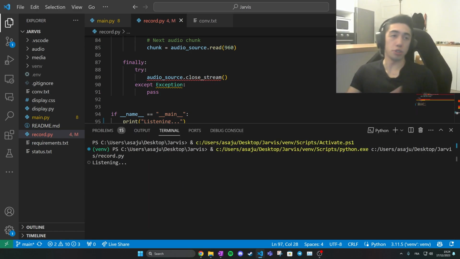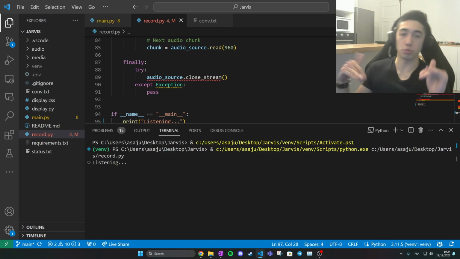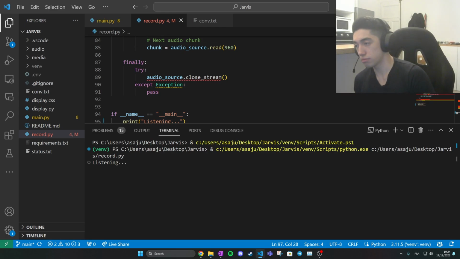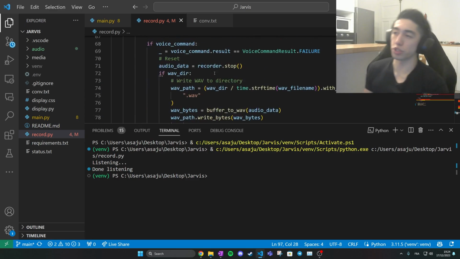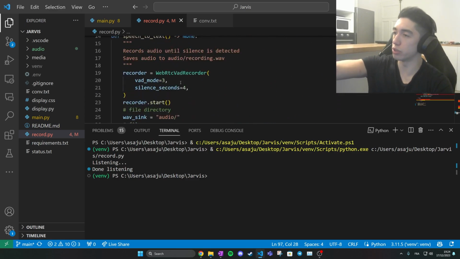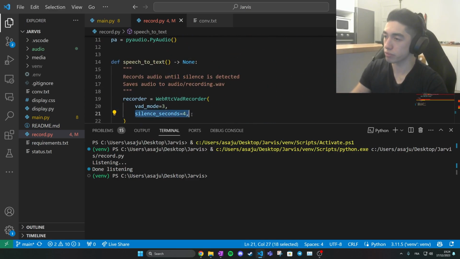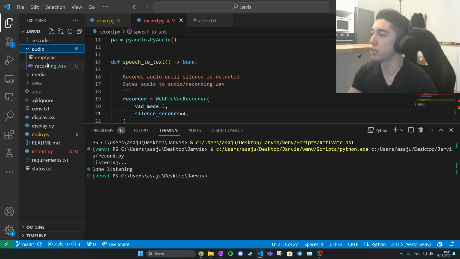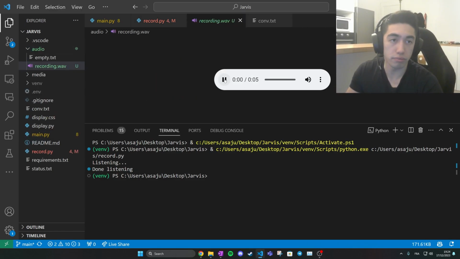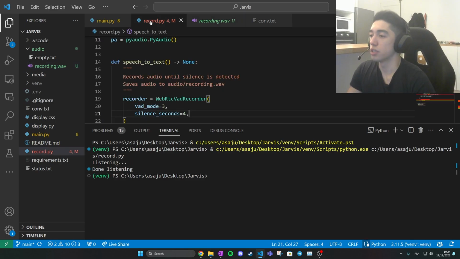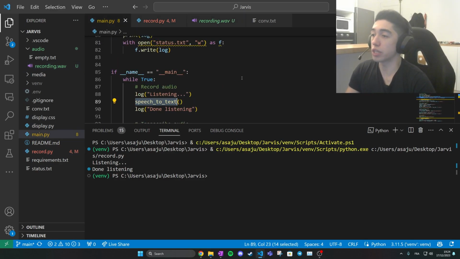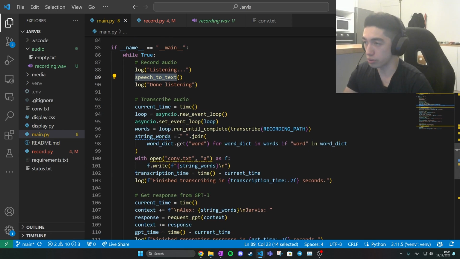It's gonna listen to me, he's listening to me, and when I stop talking, after 4 seconds, so that's actually a parameter you can define here, it's gonna stop listening, and I actually have a recording. So that's how we record voices.